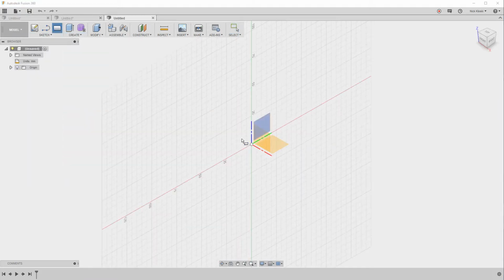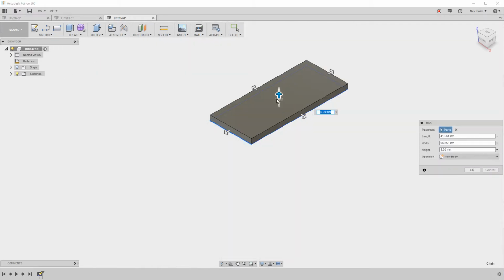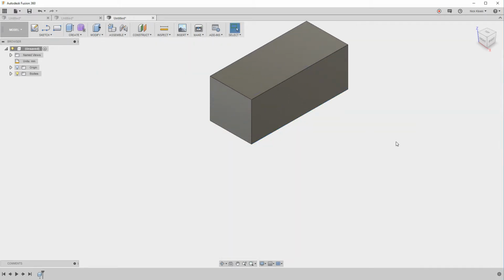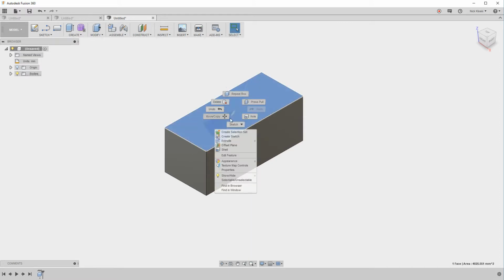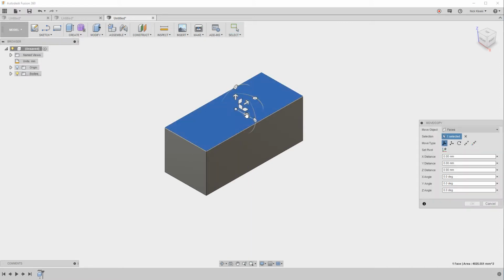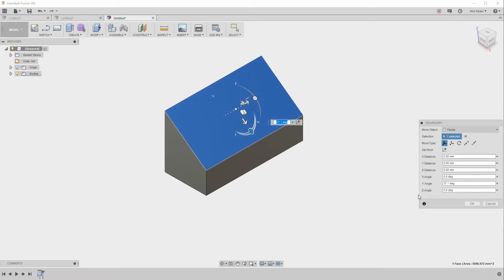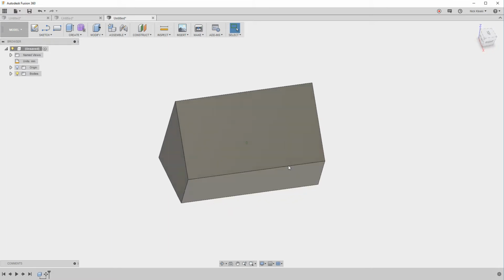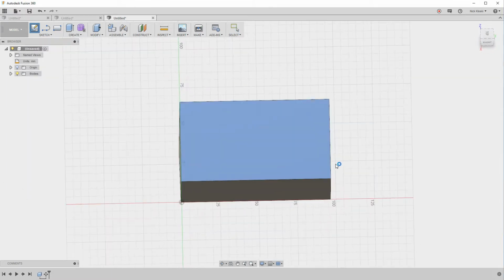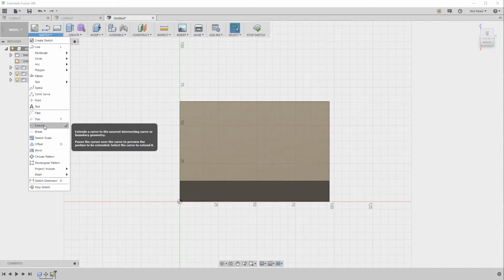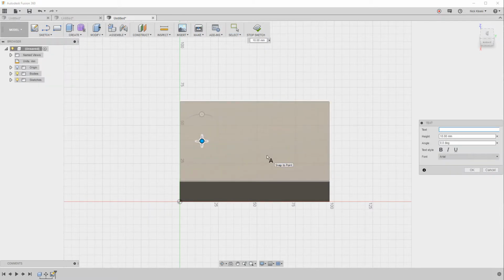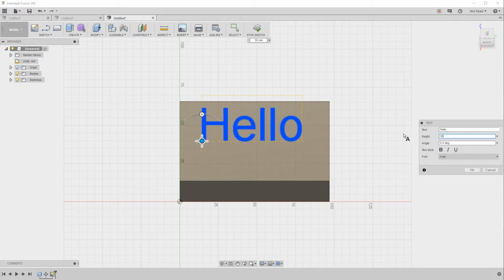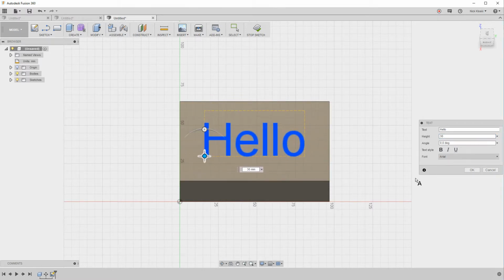Let me create a box here. This is actually something that I just did for a client. I created a box, and now I'm going to move one face of it to create a nameplate. I'm going to create a sketch on this flat surface, and then just do a sketch of some text. Hello. Make this a little bit bigger, 30, and hello.